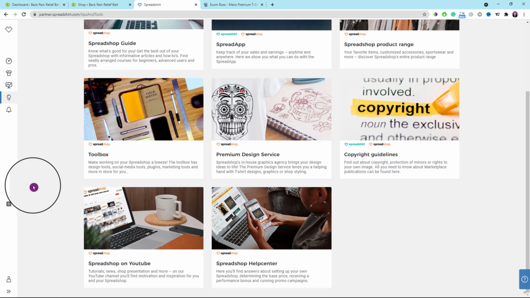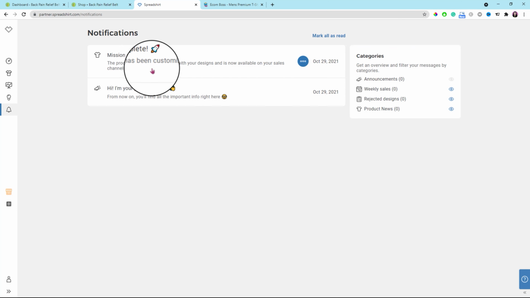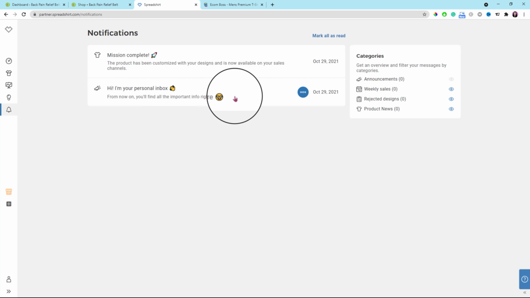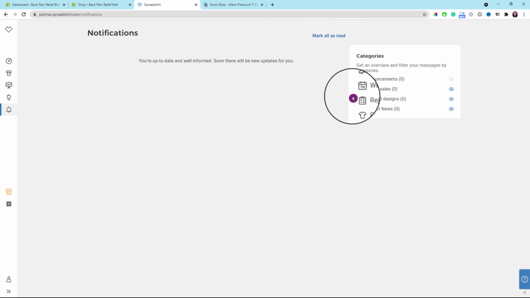Next, click on the bell icon on your left, which is the notification tab. It is your inbox for your shop. You could click the three dots icon to mark each message as unread or just remove it entirely when you're done reading it. You could filter your messages by categories in the right panel on the screen by clicking the eye icon to turn on or off.